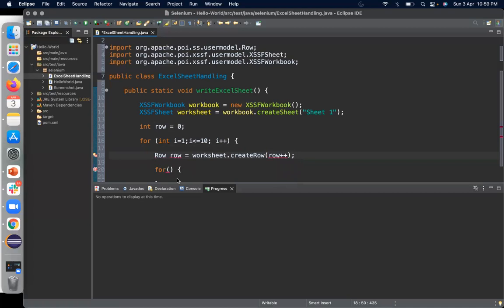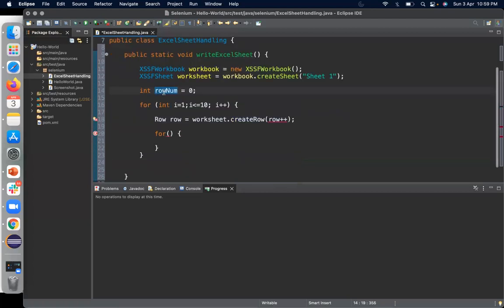Here it should be rowNumber and this is the actual row. And rowNumber I have to pass here. So it's creating a conflict now.